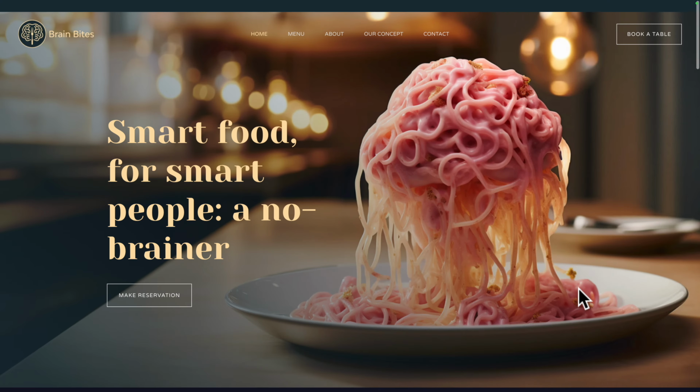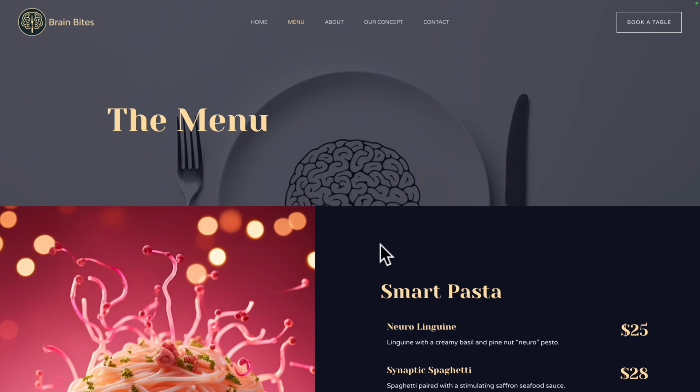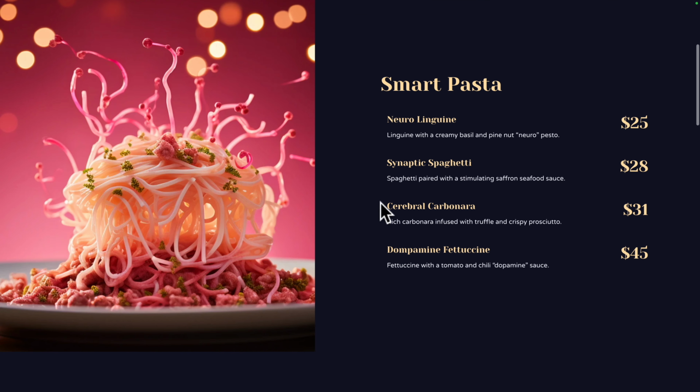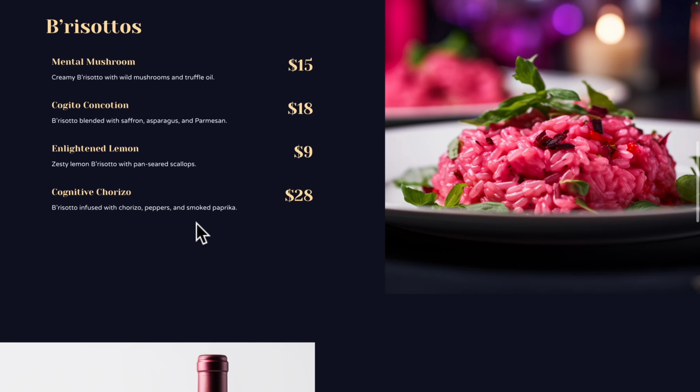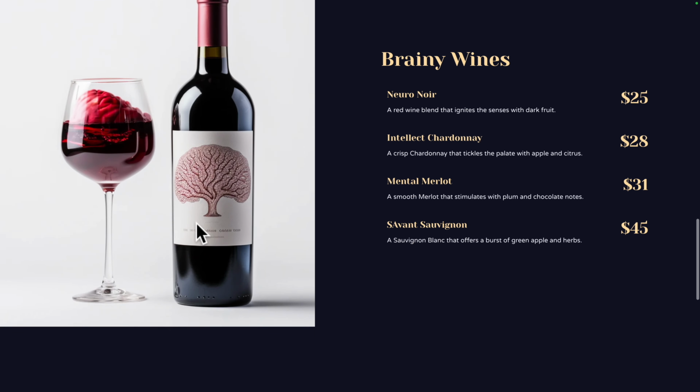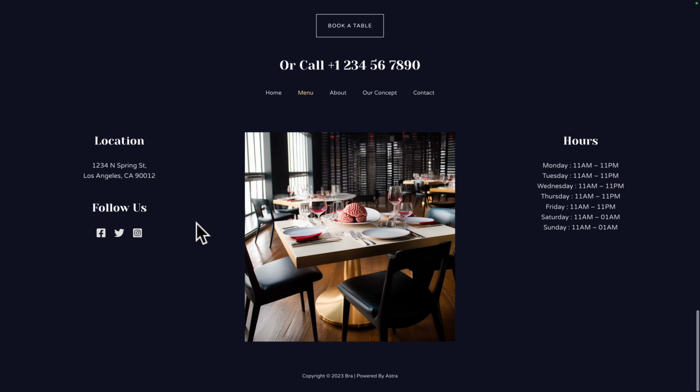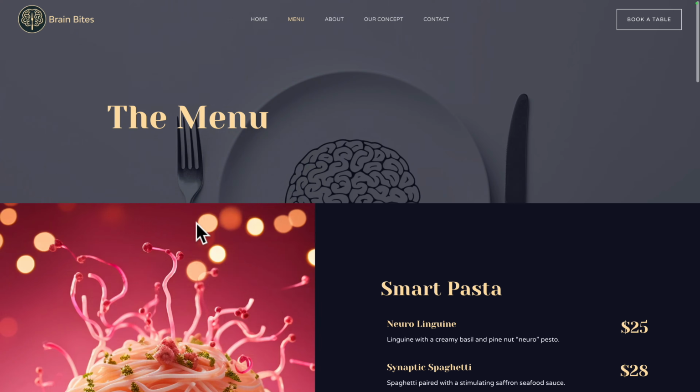Now let's move up. Let's go to our menu. And here once again, we have great images and a quite funny menu for this restaurant. You can pause the video and take a look at the names and the descriptions. And once again, the power of the images combined with the text makes it for a great experience.